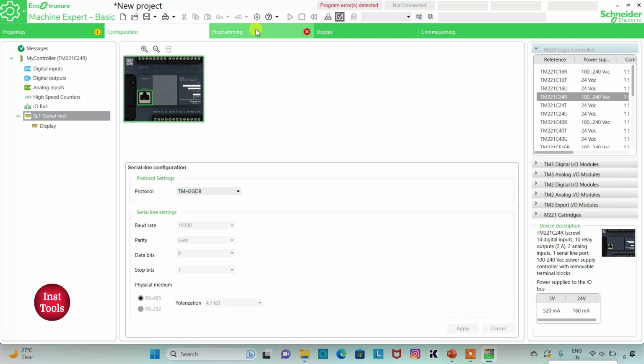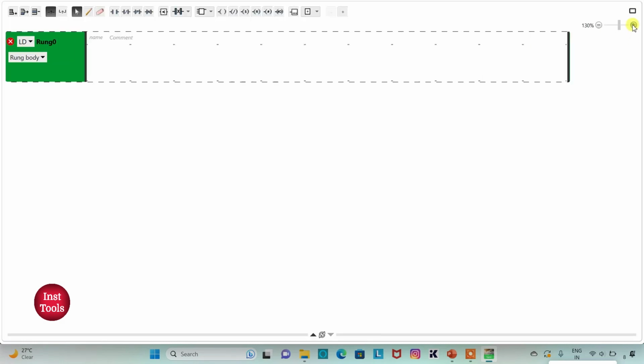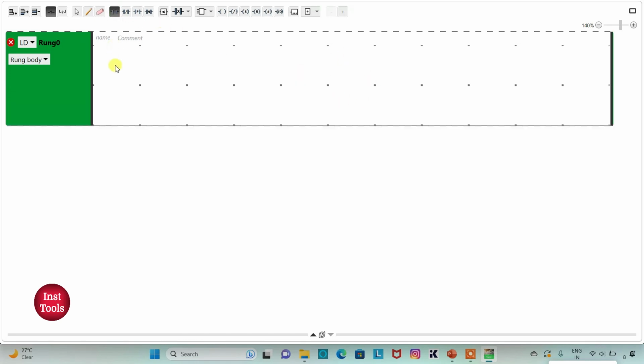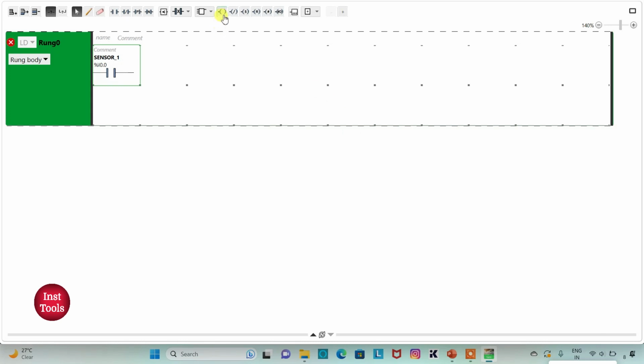Then I will click on the programming tab. So here I will be drawing the ladder diagram for staircase lighting. I will click on this option to set full screen mode, and then I will zoom into it like this. There will be many sensors which will detect the movement on each step of the staircase. So I will insert a normally open contact. I will assign address to it as I 0.0. I will add symbol to it as sensor 1. Yes. And then I will insert a coil.